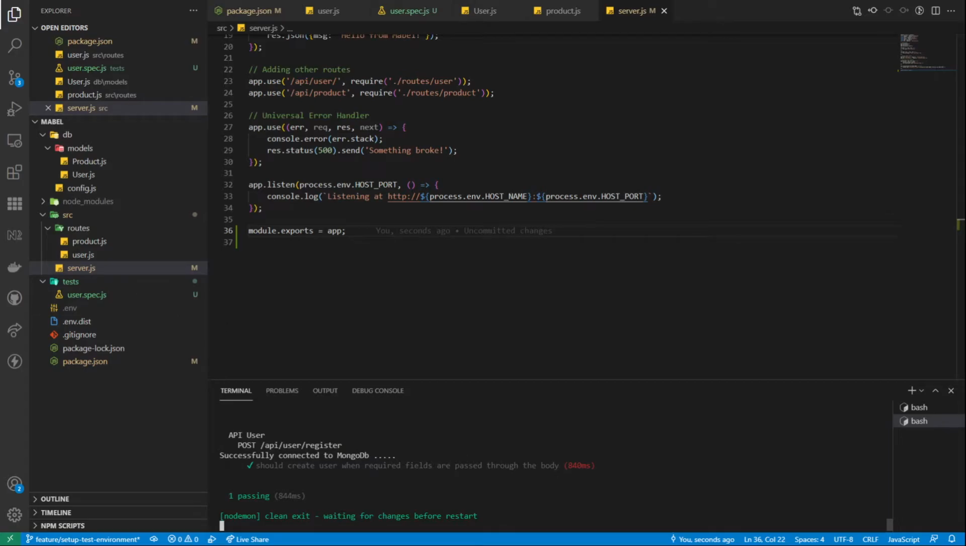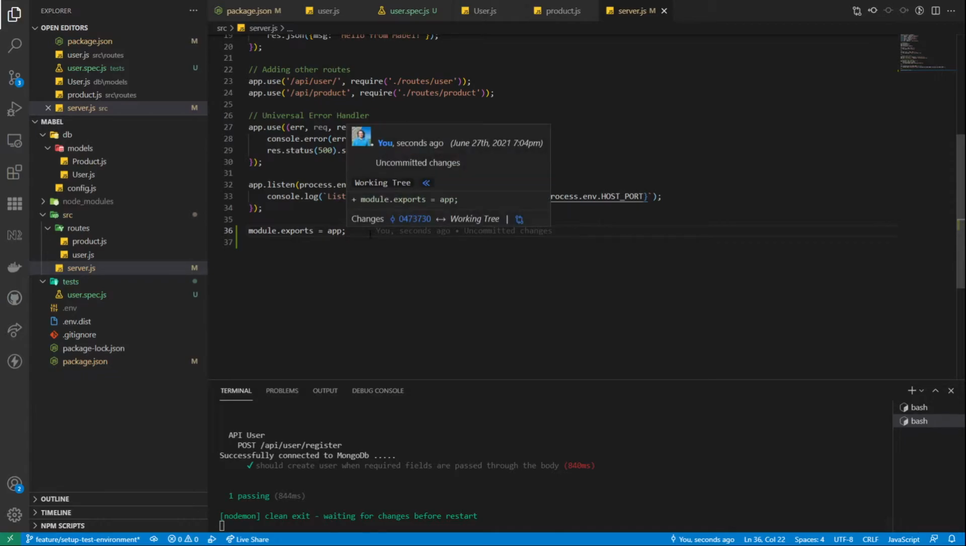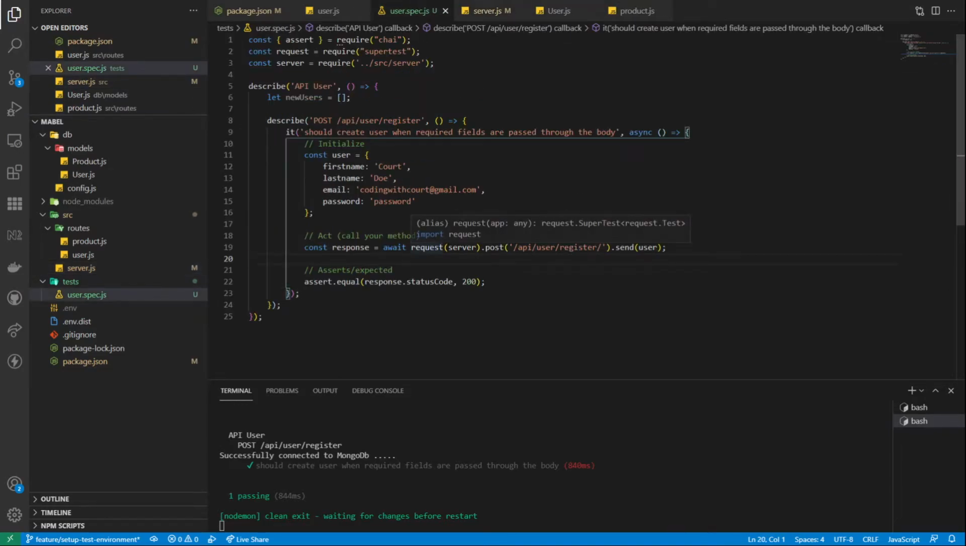And it worked. Yep, just needed to export it. It just couldn't find our application. And there you go. You can see that a user object was created with a horrible password, and you would not want to do this in production. But I want to just focus on test-driven development. So here's our module. We're exporting the app, which is what we need. And then over here, we are getting a status code of 200.